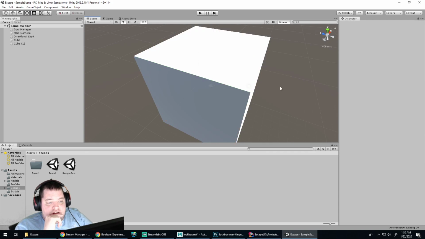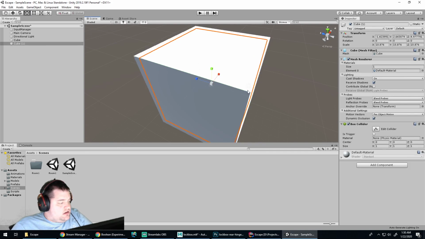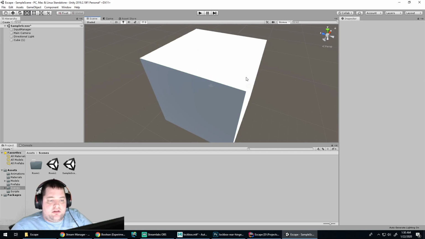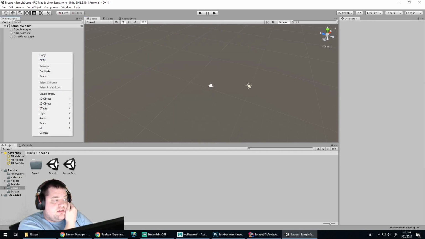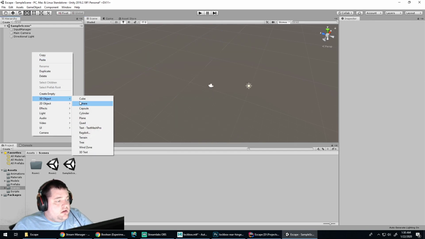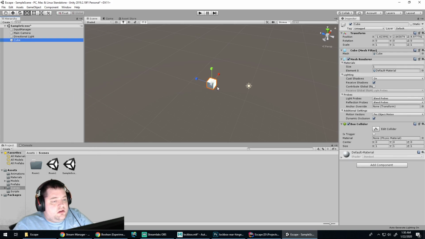Because after all, Unity, it's not a 3D modeler. Oh well, let's build a quick room how we did a second ago. 3D cube. Hang on one second, I'm gonna go get rid of that bag. Be right back.